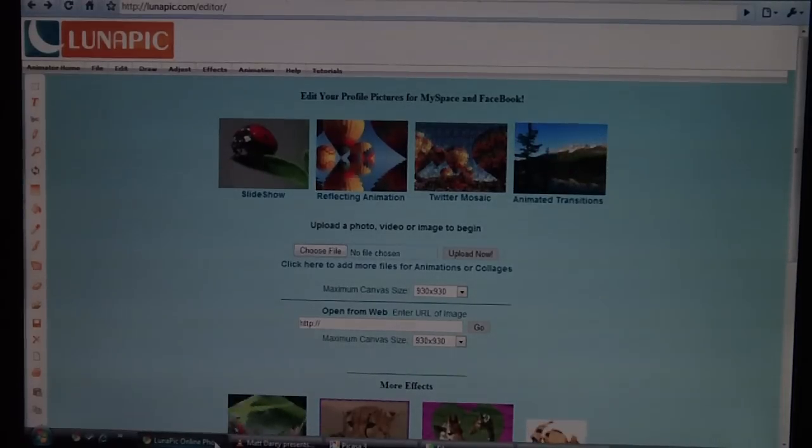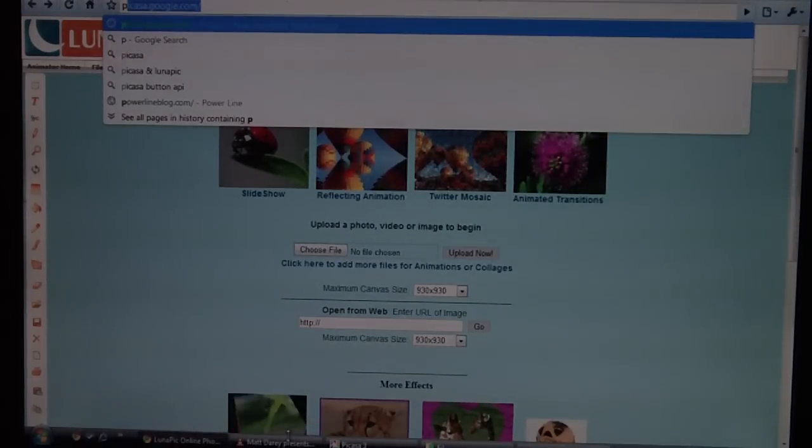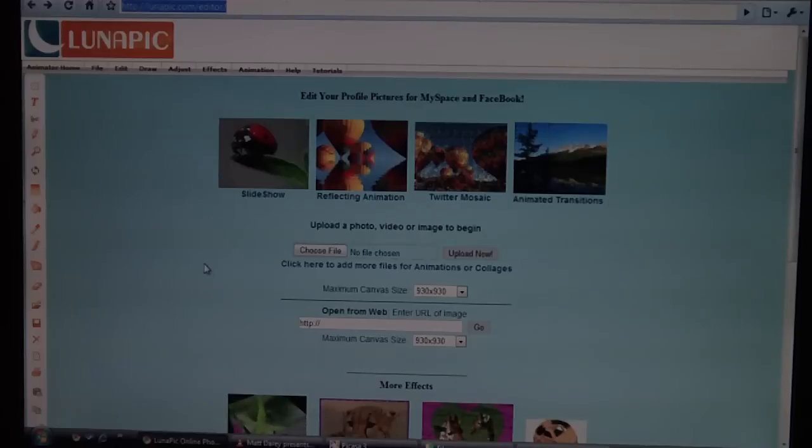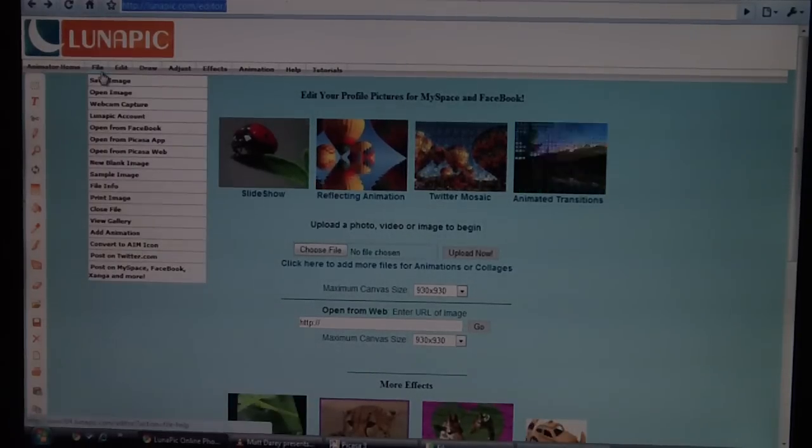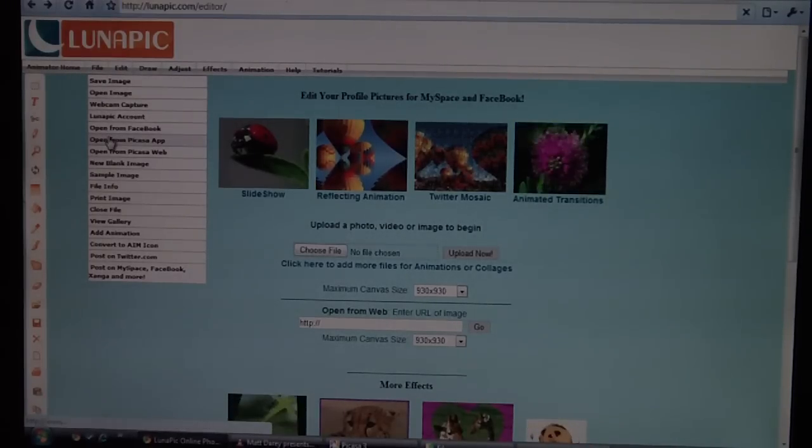This is using the downloadable Picasa, and you can get that from picasa.google.com. Once you download and install that, you're going to want to link it with Lunapic. And to do that, we go to the file menu at lunapic.com and we say open from Picasa app.